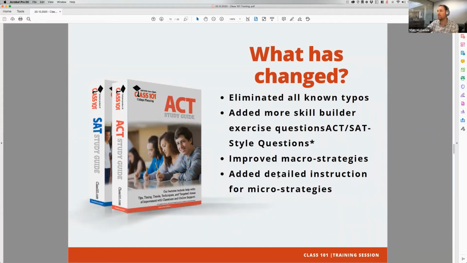We also improved the macro strategies. I've been calling those approaches. Again, I mentioned this earlier, specifically the ACT Math, for example. The way that you want to approach that section, especially with regard to pacing, is going to be really different if you're chasing a perfect score versus hoping to get from a 22 to a 25 or 26. It's a different test for those 2 students, and we wanted our strategies to reflect that. So those macro strategies, we've significantly improved there.